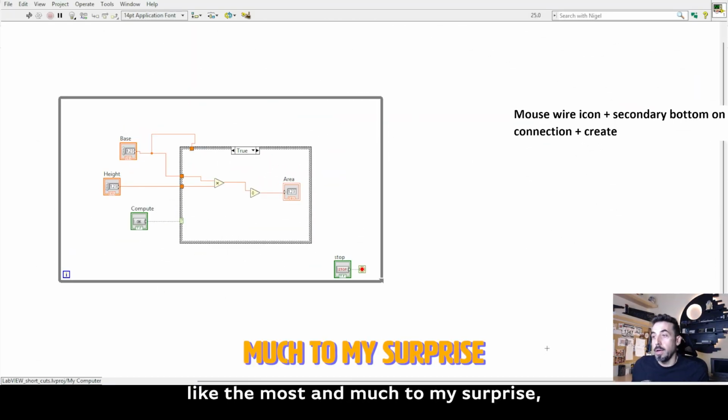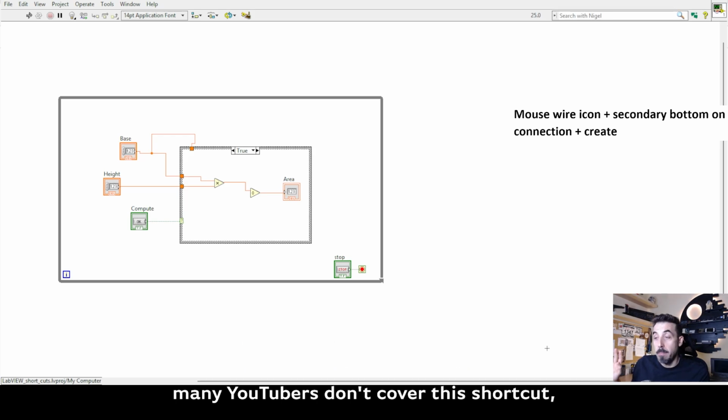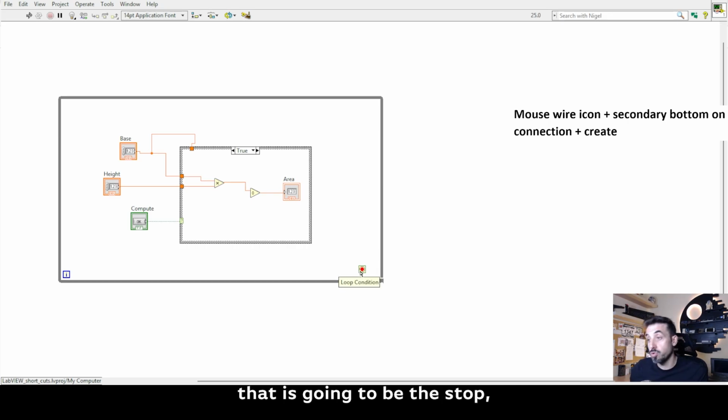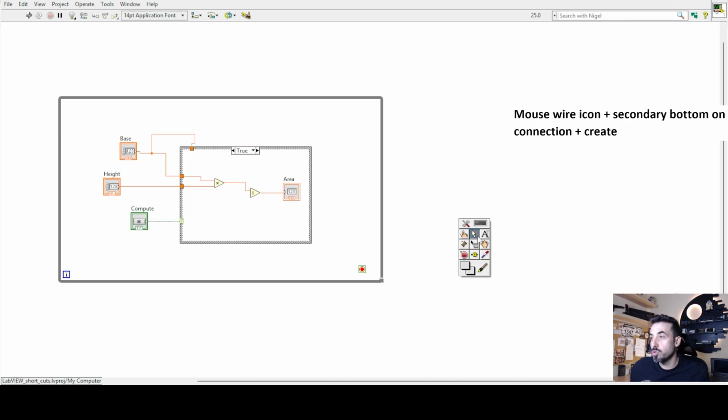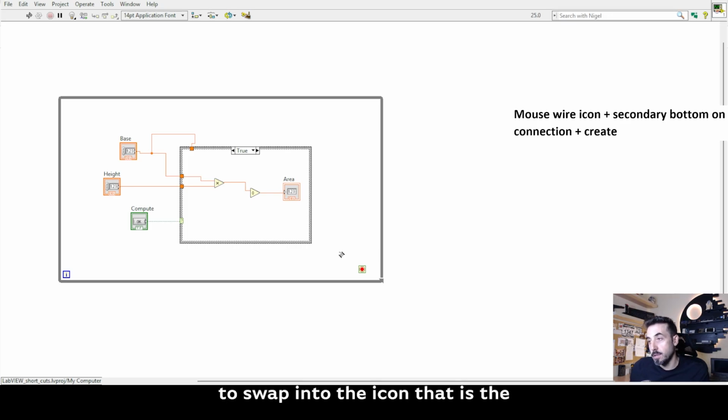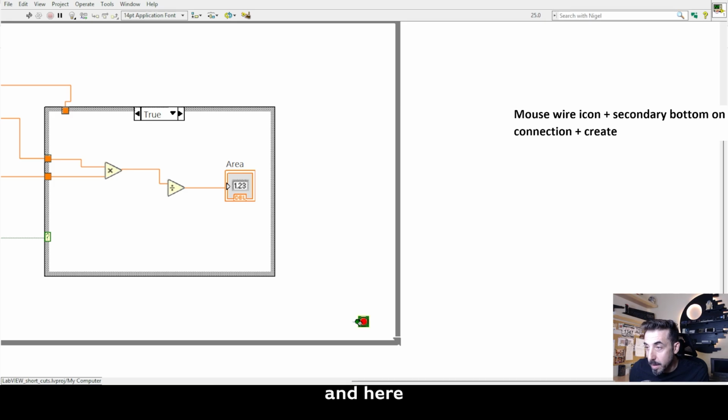Okay, next one. This shortcut is the one that I like the most, and much to my surprise, many YouTubers don't cover it. Imagine that you have your while loop here, and you need to create some kind of control that is going to be the stop. First thing I'm going to do is swap into the wire icon, the connection tool, and then I put the cursor over the connection where I want to create that indicator.